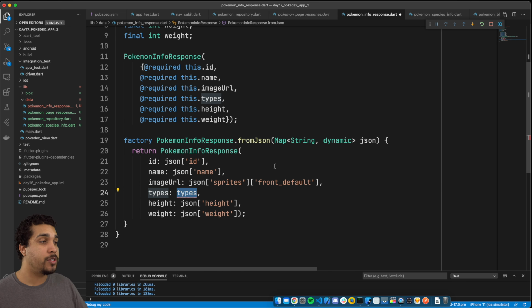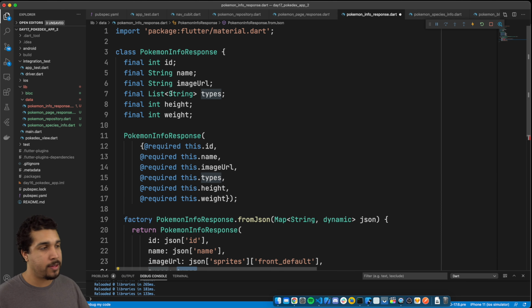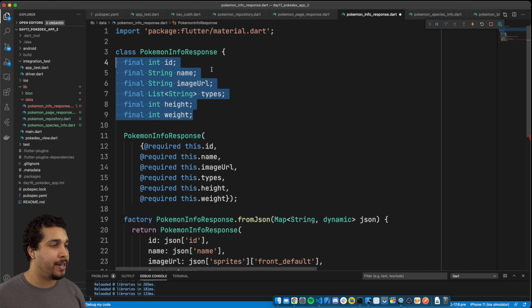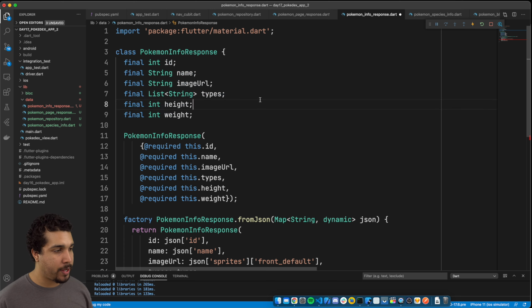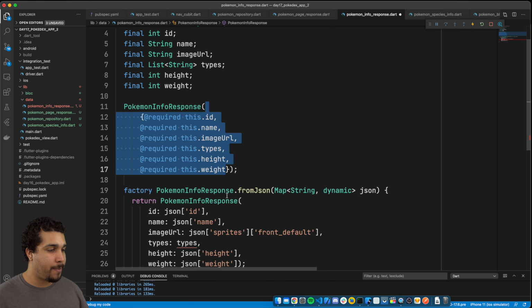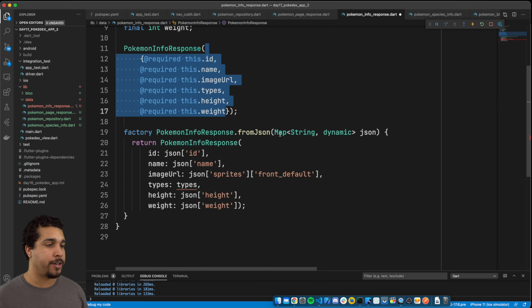All right, and there we go. So let's take a look at all the things that went down right here. We have all the different properties that I had listed out before: ID, name, image URL, types, height, and weight. Got the regular constructor, right? And then we got our fromJson constructor using a map. Everything in here is pretty easy to parse out.